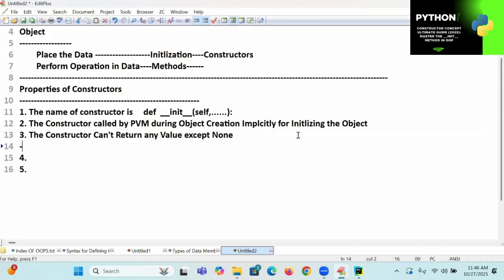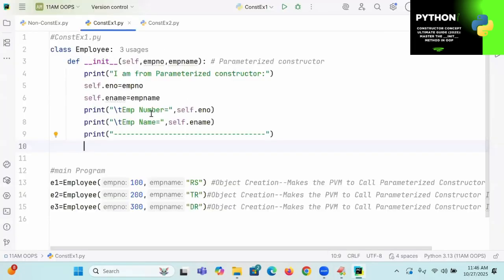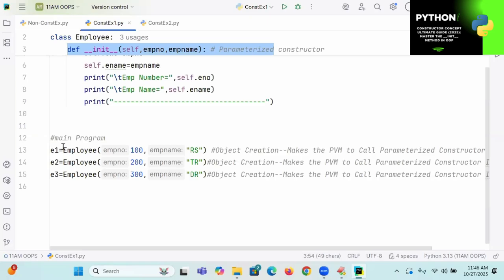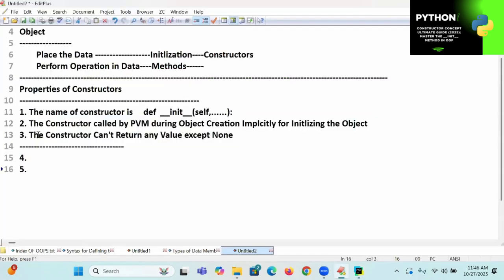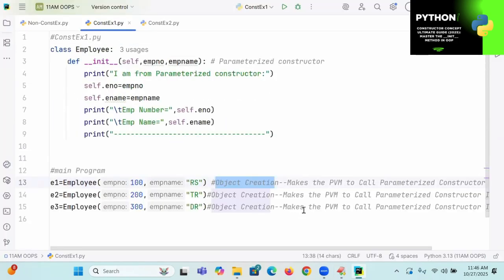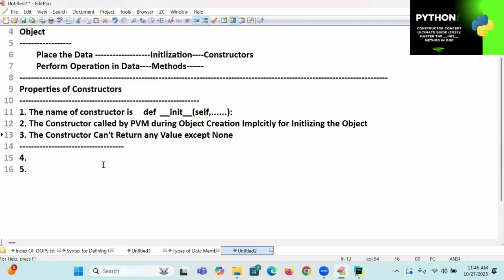That is what we have seen in today's class about the three things. Number one, what you have seen practically: the name of the constructor. Number two, the constructor is called by the PVM at object creation, implicitly. Number three, a constructor can't return any value except None. That also you have seen. And the next property is in Python programming, not in Java programming.